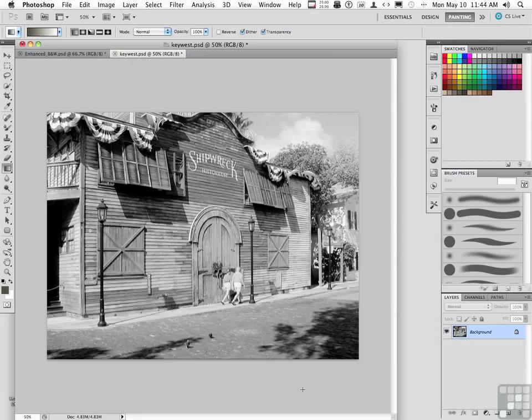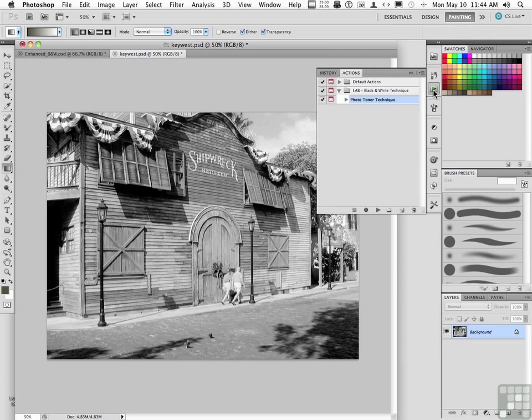Now, I want to make it look a little bit older than it really is, so I want to give it a little bit of a sepia tone. There's a lot of ways I can do that. What I'm going to do is go up to my actions, and we're going to use one called Lab Black and White Technique, Photo Toner Technique.